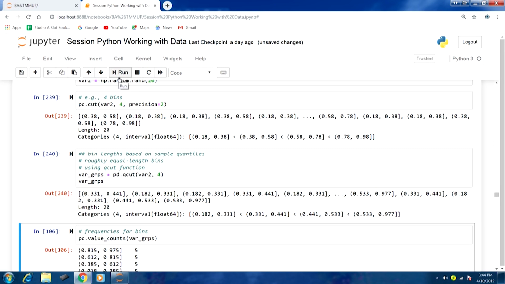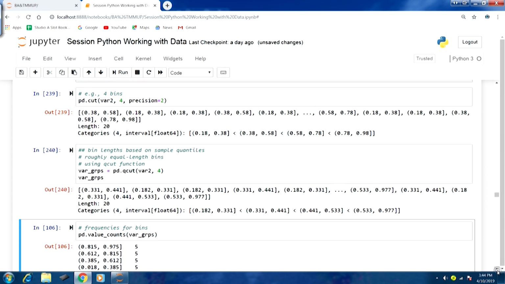Let me run this, and you can see that if you look at the categories and the specific values, there is a slight change from the previous output. You can compare the categories in 239 and 240. There we had 0.18 to 0.38, now we have 0.182 to 0.331, and similarly for the others. So there are slight changes in terms of bin length.